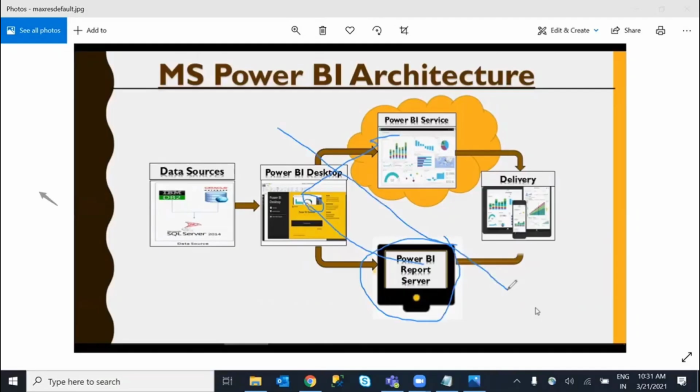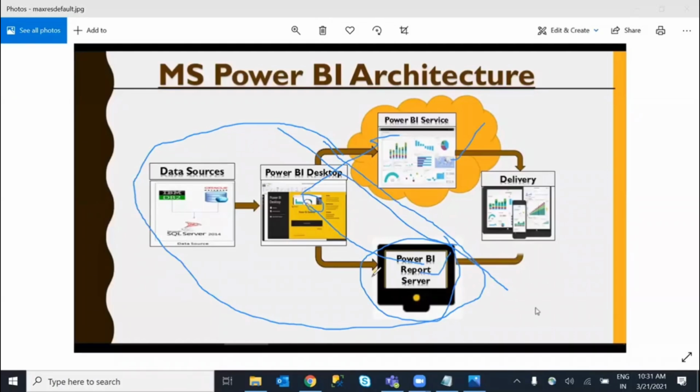There are two ways to share the report with users: either Power BI Service or Power BI Report Server. Power BI Report Server is within the organization only. In your organization, they will take a remote desktop and configure it. There we have to share the report, and the users will watch it. This is what we have as the Power BI Report Server.